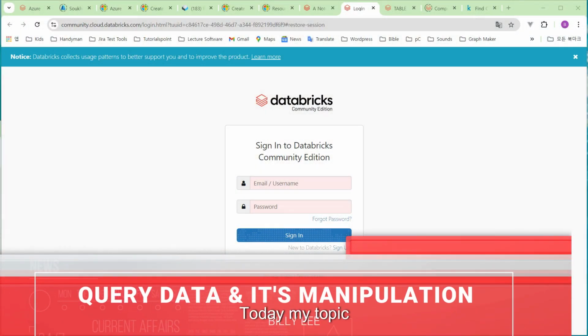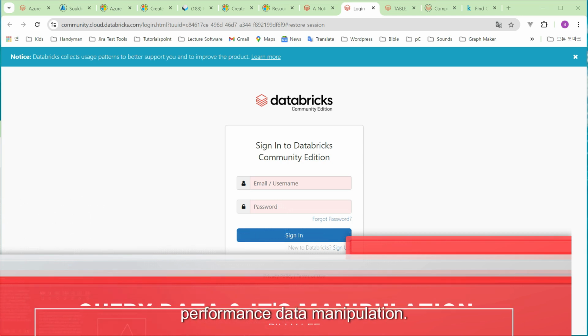Welcome back. Today my topic is how to query the data and perform data manipulation.